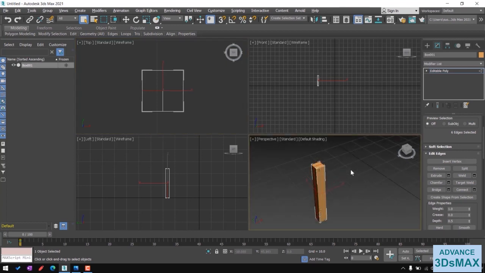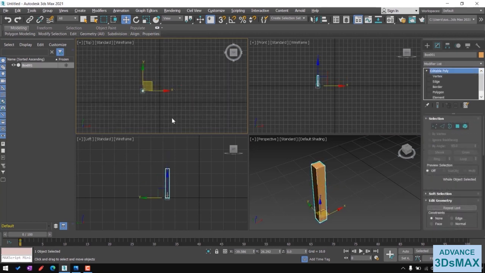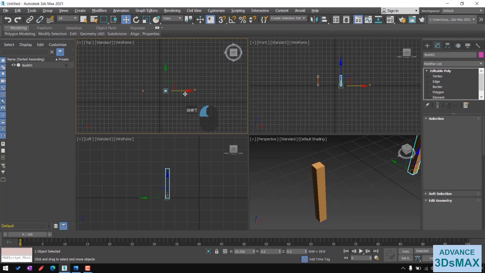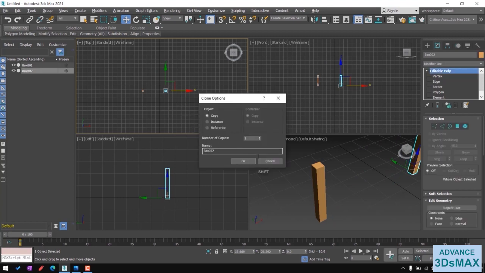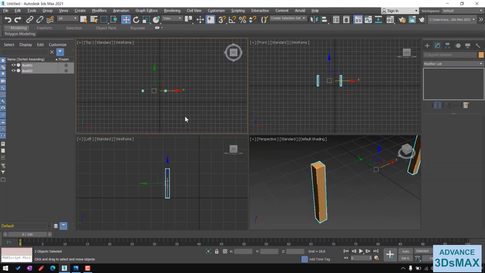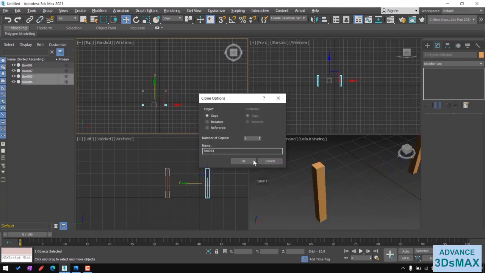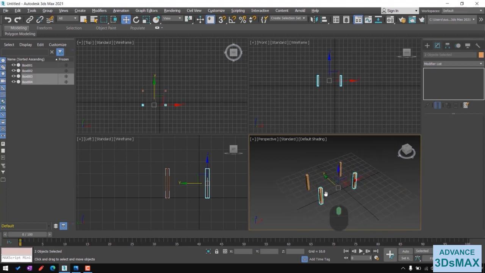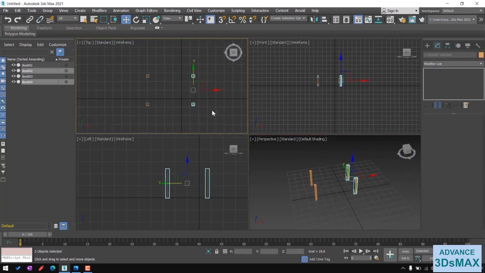Now I create 4 different copies. So I choose the select tool. By pressing shift and click and drag, we create a duplicate copy. Make sure the copy radio button is selected. Click on the OK button and then select these 2 legs and shift, click and drag like this. So we create 4 different copies. You can change the distance according to your requirement.